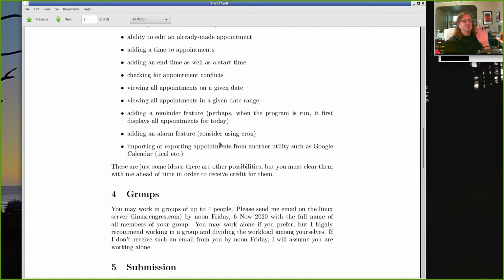Groups of up to 4 people. I would like an email on the Linux server by noon this Friday showing me the names of all the people in your group. Full names of each group member. If you want to work alone, that's fine. If I don't get an email from you, I'll assume you're working alone. If you want to work in a group but you're having trouble finding a group to work with, send me an email and say, I want to work in a group, I don't know who to work with. And come Friday, if I have enough of those, I'll put people into groups.